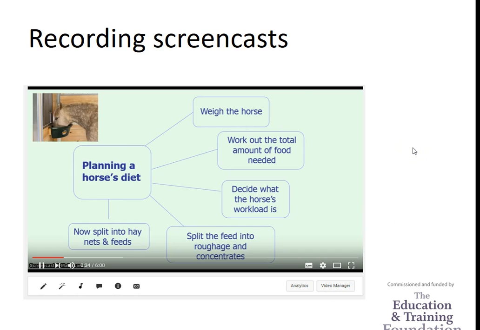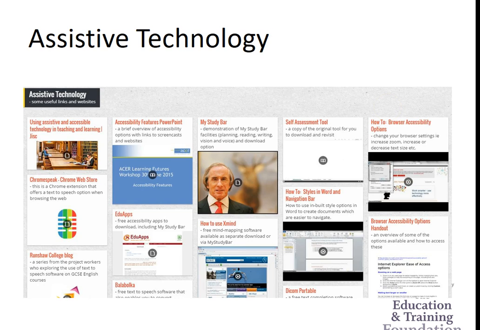Screencasting, we look at how tutors can use simple screencasting software to record their own video tutorials. We see here a video tutorial created by an equine studies tutor who wanted to support her workplace learners with a calculation strategy for working out a horse's diet.